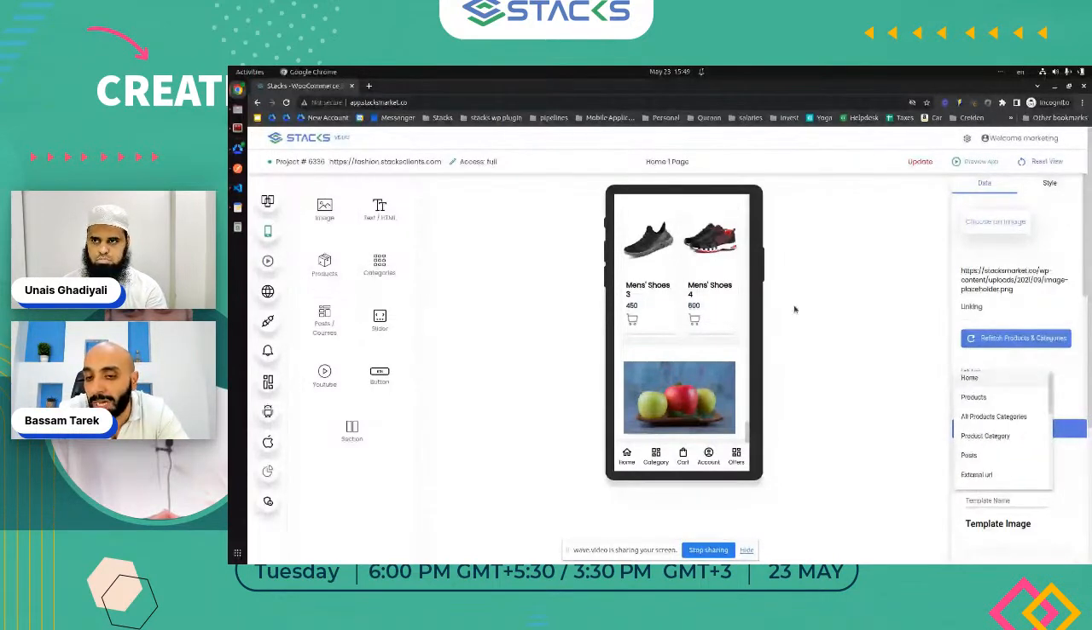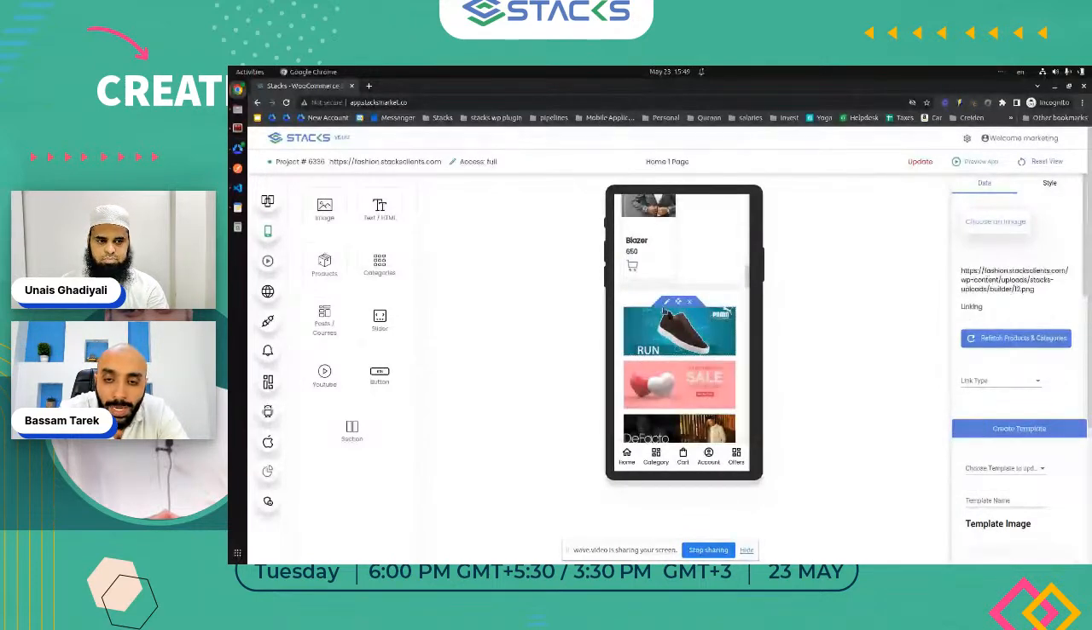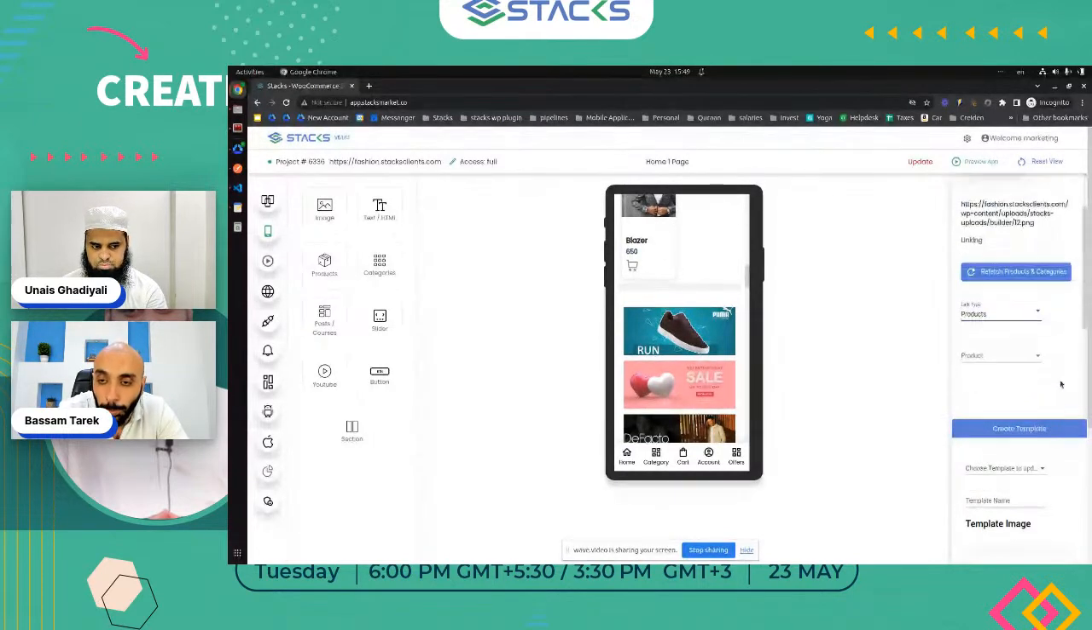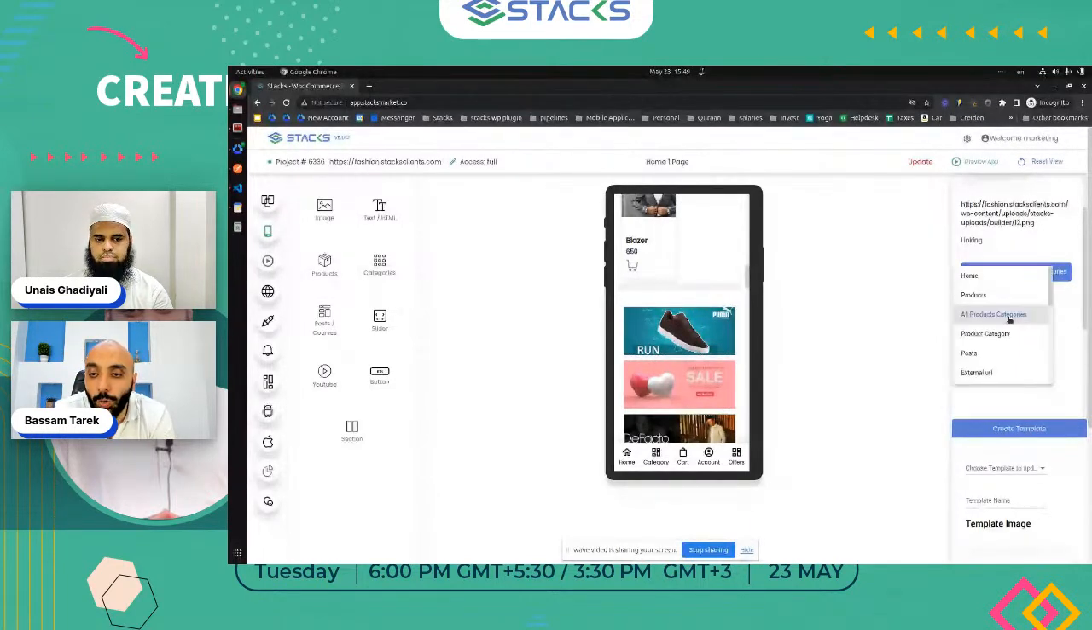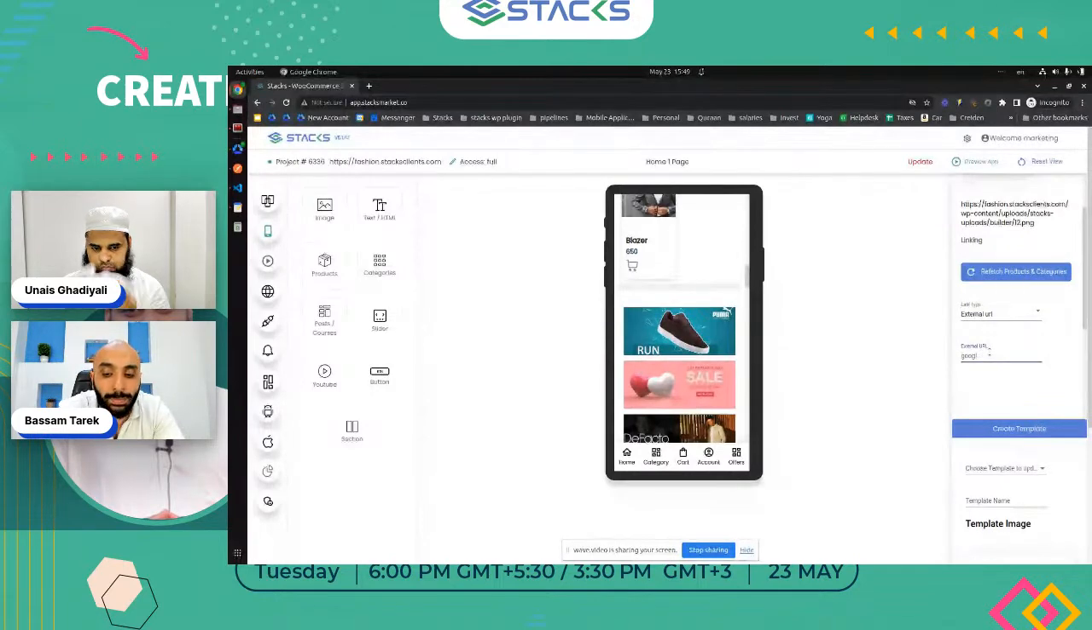So let's say I need this image to be, okay, let's go to the top and choose image like this, and choose. Let's make it connected to a specific product. After I select this product, I check here. Okay, so this image will redirect to red t-shirt, or it can redirect as well to a category, or the products categories, or a specific post, or even if you would like to redirect to an external URL like google.com, for example, or the maps, or whatever you would like to redirect to.